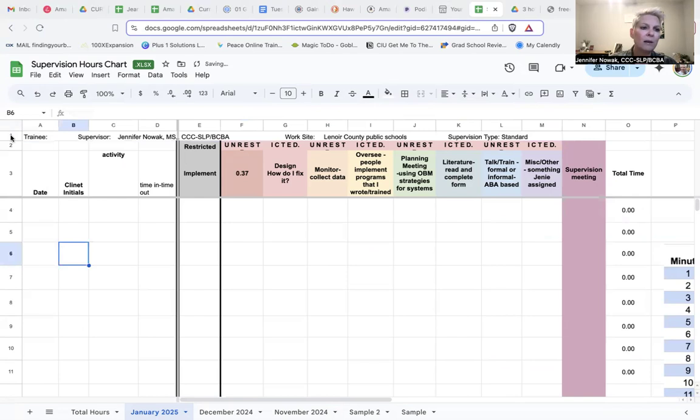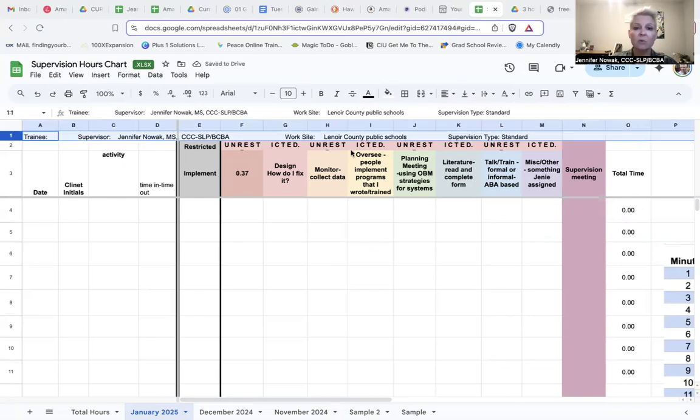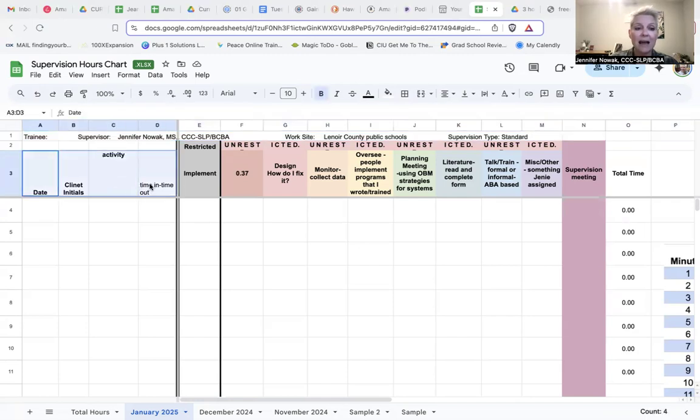So number one, there should be a header. This blue line, this row number one, there should always be a header. This is information that the board says we have to have. Your name, my name, where you're working, what type of supervision. I think that should be getting a little familiar now. It should be on every single document that we have. Then the board says you also must write down the date of the services, the initials of the client that you're providing services to, what activity you are doing, and the start and stop time of that activity.